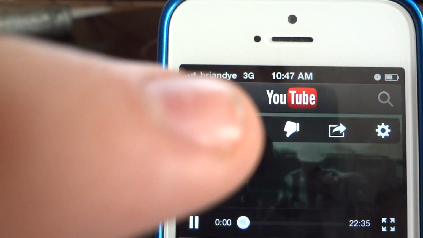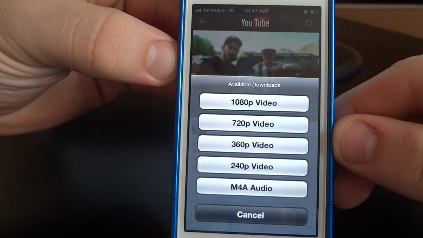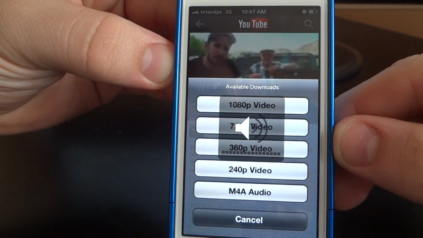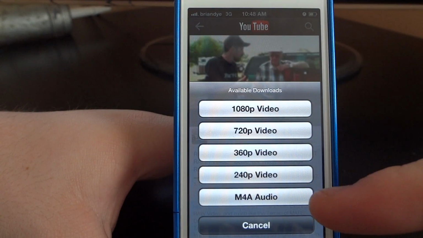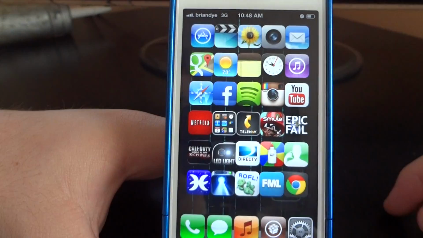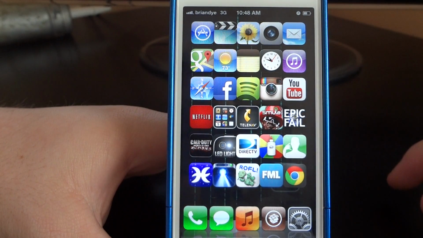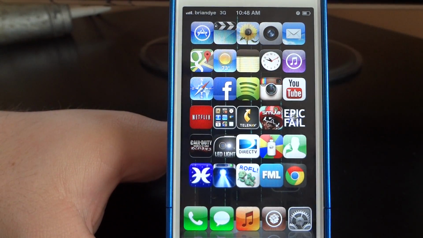Once it starts playing, you have this little arrow right here. You click that. You get all these options to download it. You can download the audio, low quality video, high quality video. That's really awesome. It's cool for music videos and funny stuff you see. You don't want to wait for it to buffer every time.